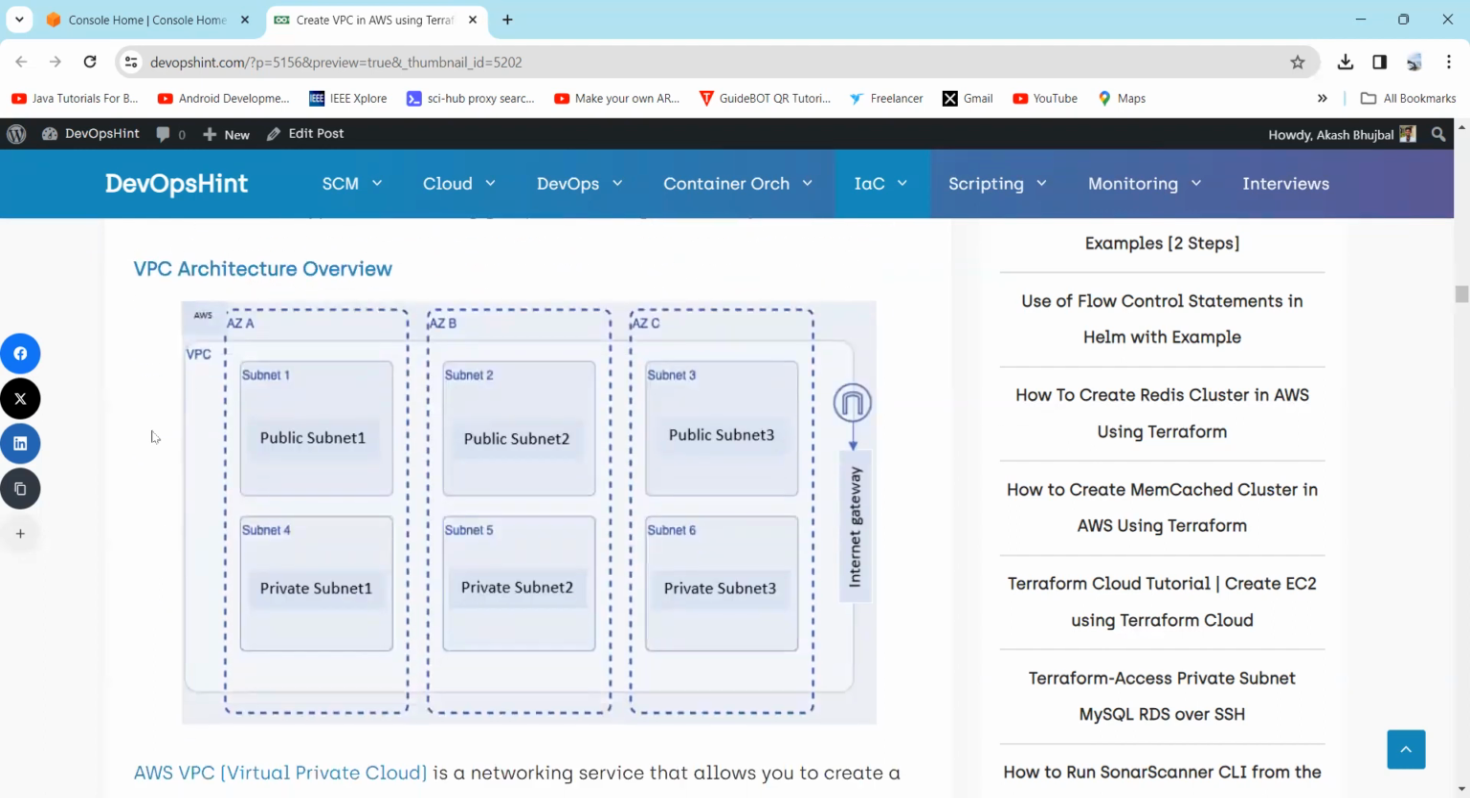So in today's session, we will build a VPC project using Terraform modules. As you can see, the VPC, or virtual private cloud, uses three availability zones, which are ap-south-1a, ap-south-1b, and ap-south-1c. Each availability zone has a subnet.